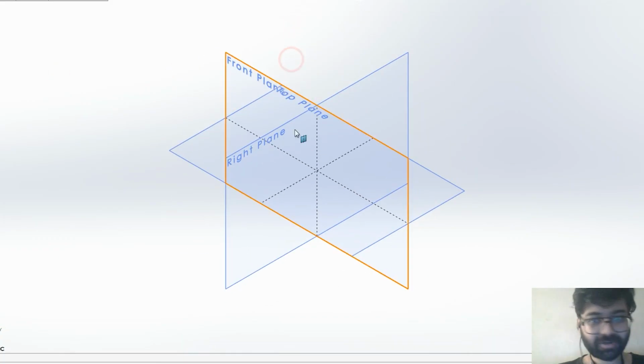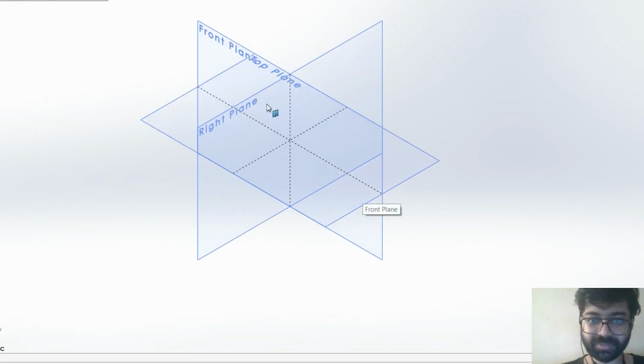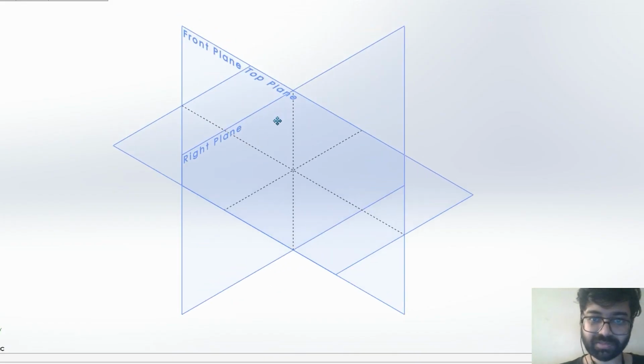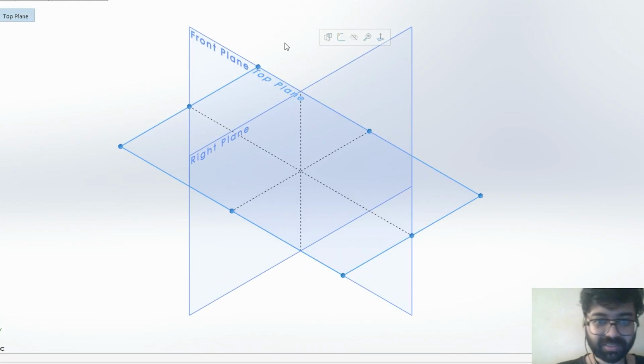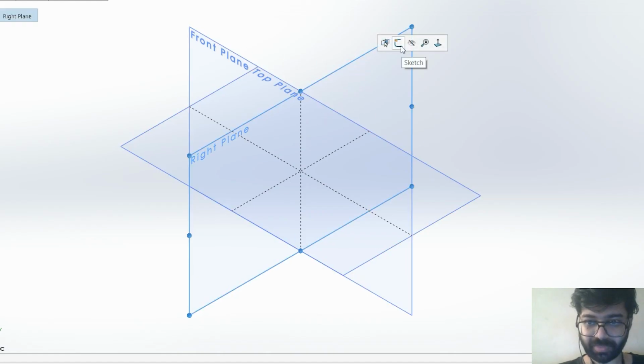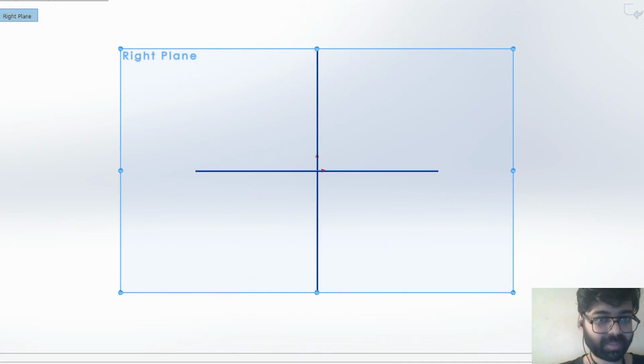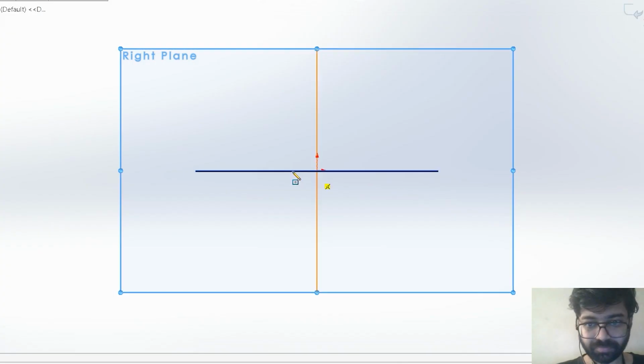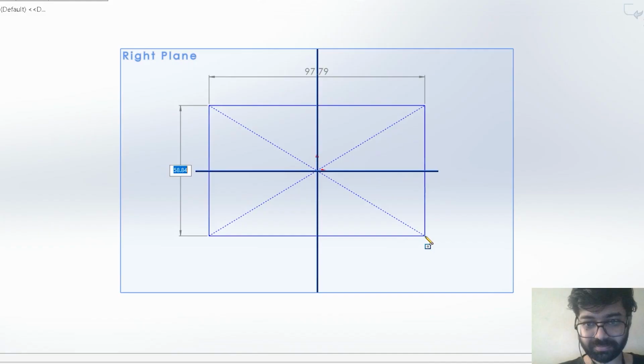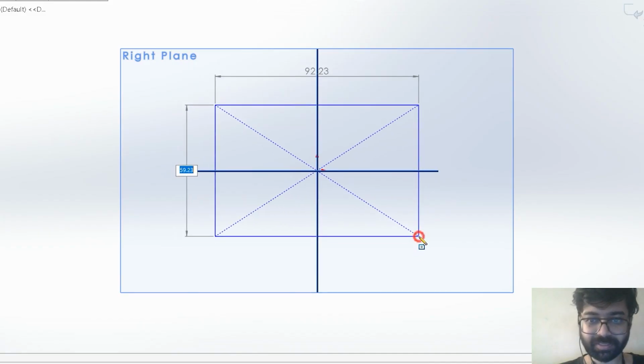This is not a tutorial explaining steps or which tool I'm using. I'm just sharing the process I go through to design products. So basically, I'll be taking the right plane, going for sketch, and we'll go for a rectangle. I'm taking a centered rectangle in here.